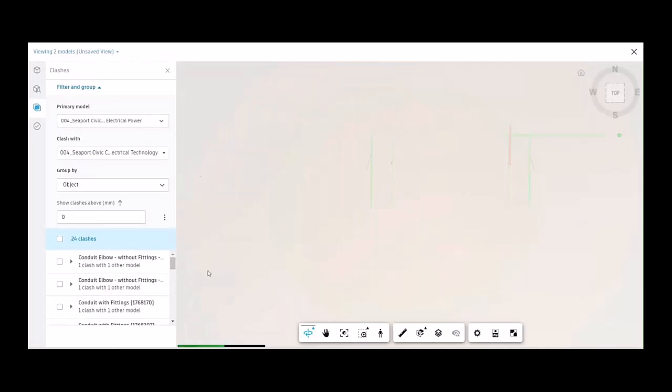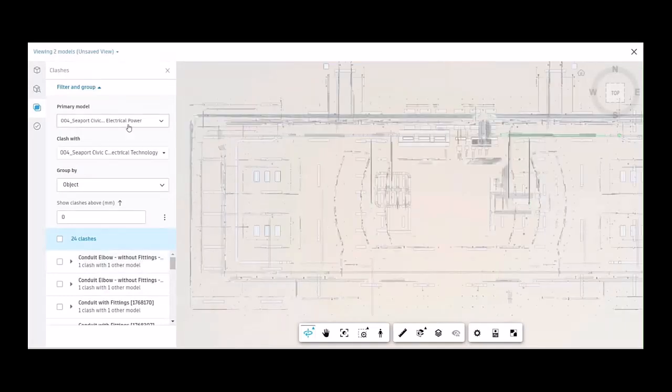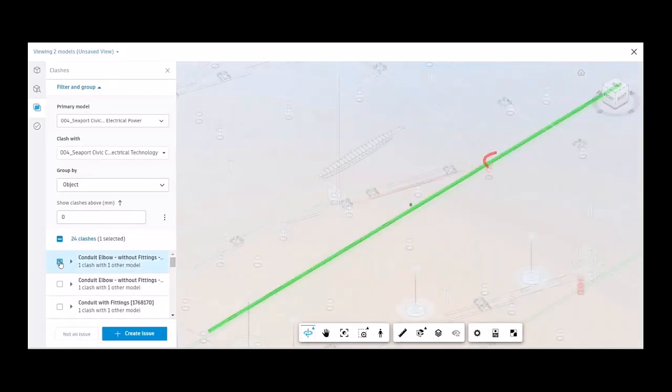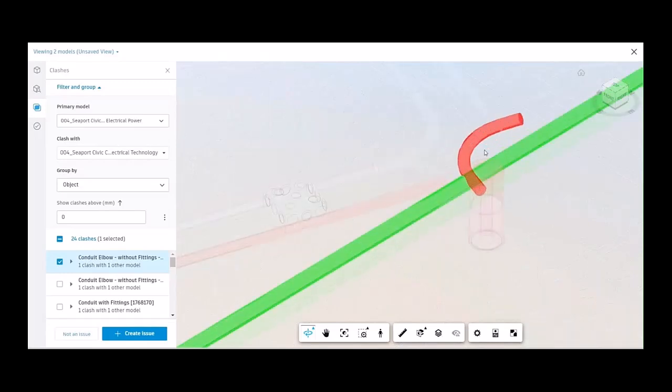So on your left, you'll see that you've got your models. You can easily switch them out for something else. You've got your grouping options, you've got your tolerance, and then you've also got your list of clashes. So you can click on any one of these, and you can sift through it, you can plan around it, but it gives you a good idea of what the clash is.